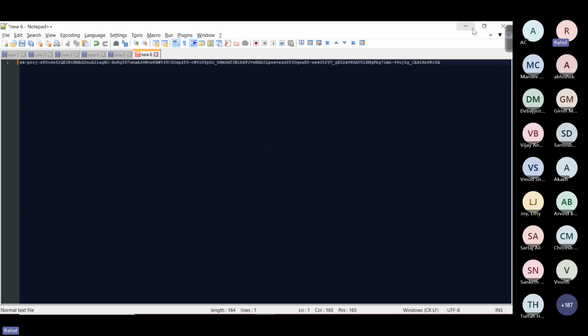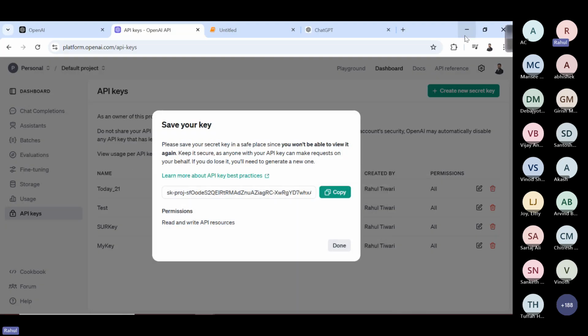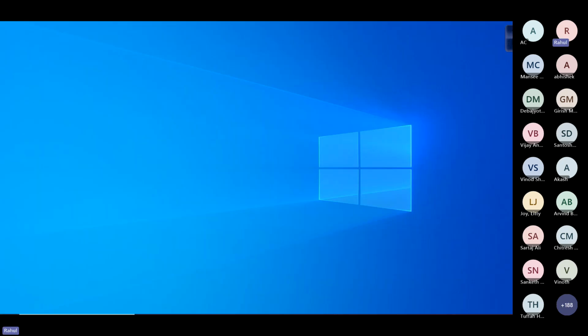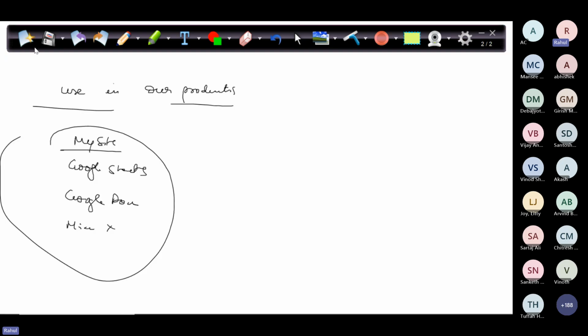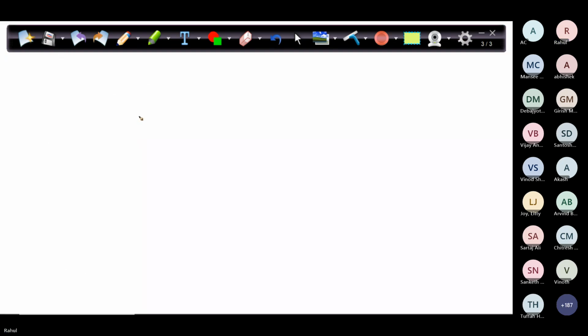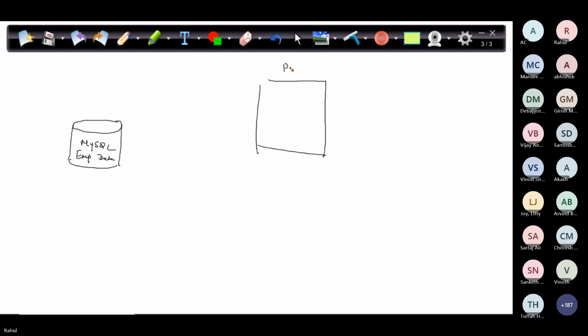Now, what is the benefit of this? It's nothing but a connectivity which I will have in my application with OpenAI. For example, let's say I created one of the products, again for my practice purpose only. I had my SQL database, which consists of, let's say, employee details, employee information, right? I created one front end in Python, which was connecting with MySQL and responding to the front end.